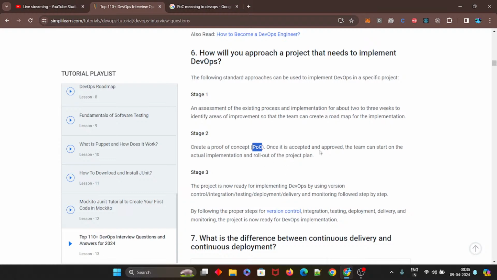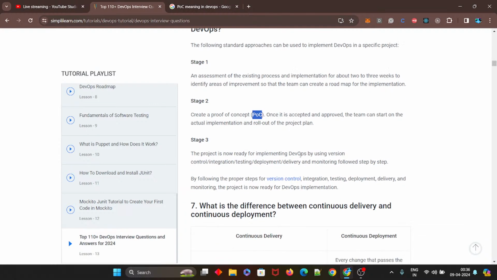Once it is accepted and approved, the team can start on the actual implementation and rollout of the project plan. Stage 3: the project is now ready to implement DevOps by using version control, integration, testing, deployment, delivery, and monitoring, followed step by step. By following these proper steps of version control, integration, testing, delivery, and monitoring, the product is now ready for DevOps implementation.